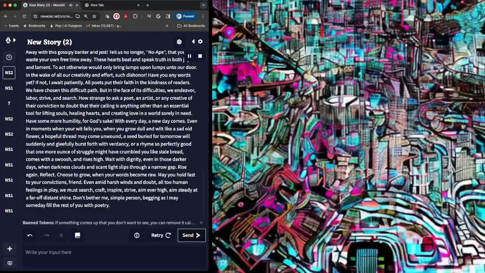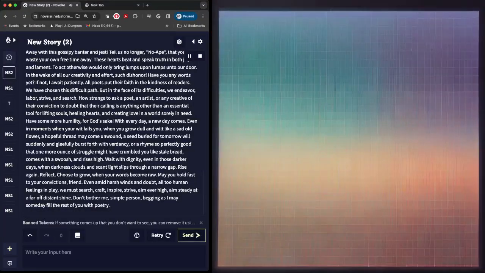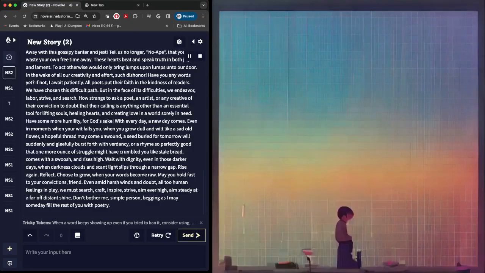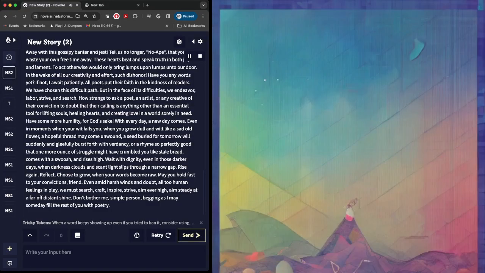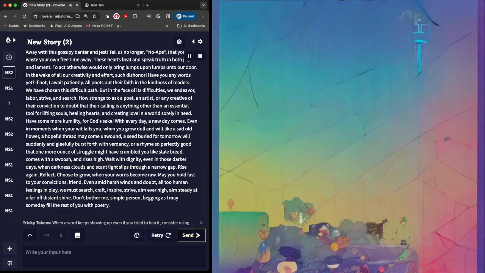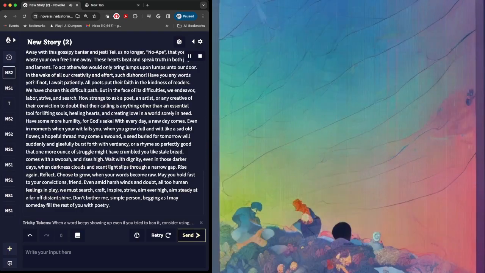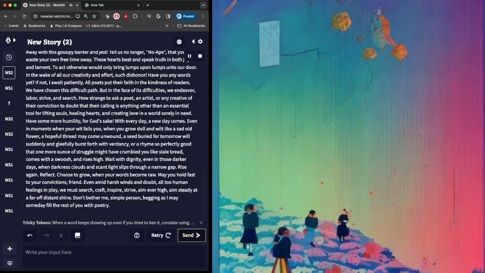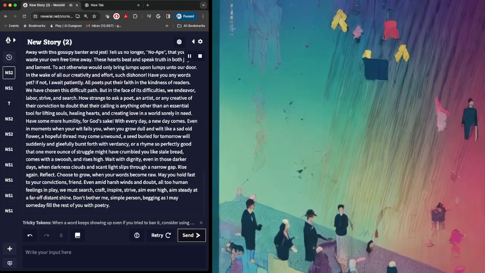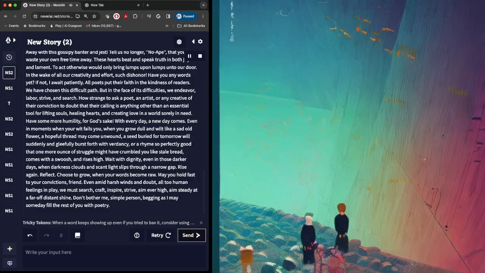With every day, a new day comes. Even in moments when your wit fails you, when you grow dull and wilt like a sad old flower, a hopeful thread may come unwound. A seed buried for tomorrow will suddenly and gleefully burst forth with verdancy, or a rhyme so perfectly good that one more ounce of struggle might have crumbled you like stale bread.